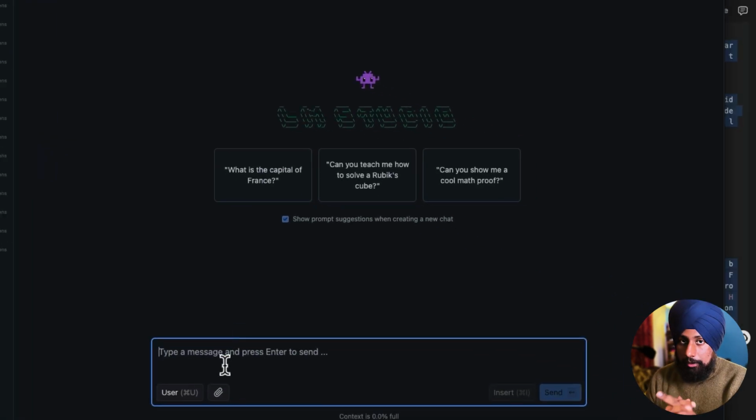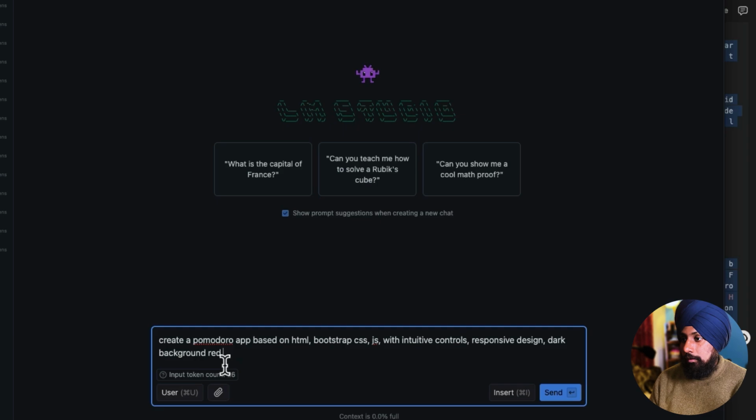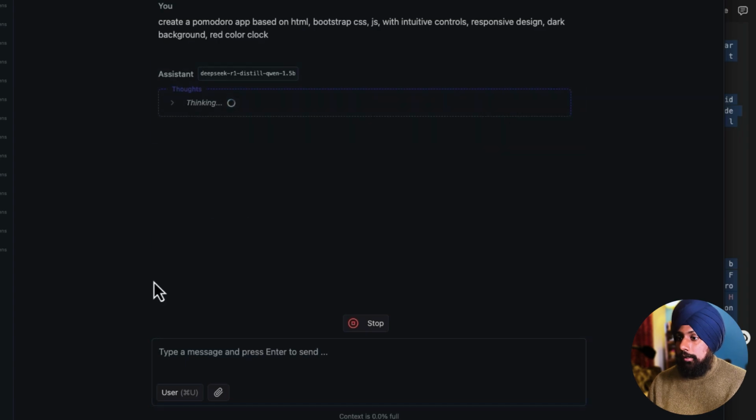So let's create something here. For example, create a Pomodoro app based on HTML, Bootstrap, CSS, JS. Now let's give a prompt, for example, with intuitive controls, and you can also do that with the help of responsive design, dark background, red color clock. That's it. I think that's it. Red color clock. Yeah. Okay. Start thinking it, and let's wait for the output.